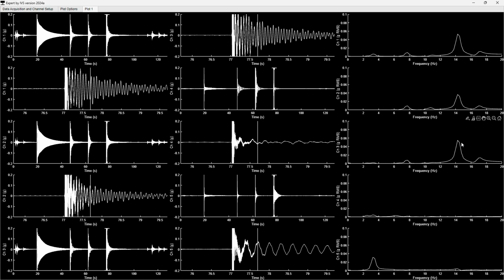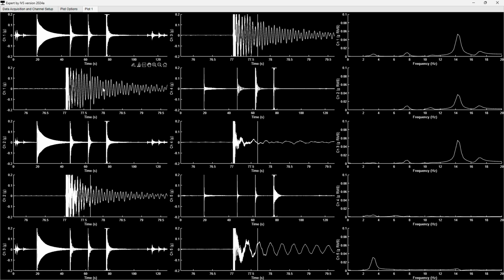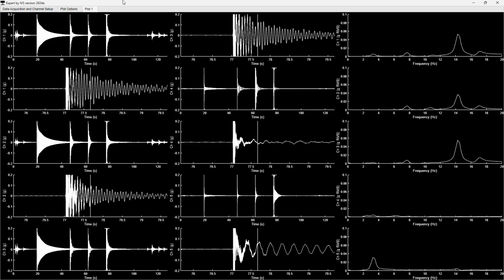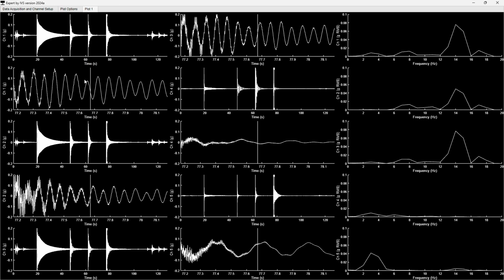So the channel 1 and 2 will be out of phase for that mode. Yeah, so let me just demonstrate that. Okay, what I might do is change it to a 1 second window, just to make it a bit clearer what's happening with this 14 hertz mode. There we go. So I'll just drag the plot a little bit to the left.